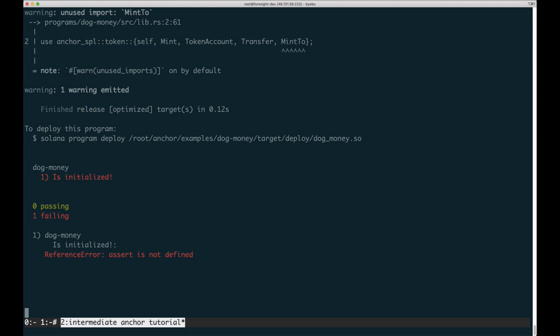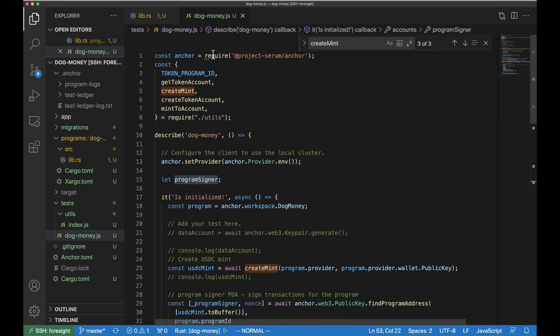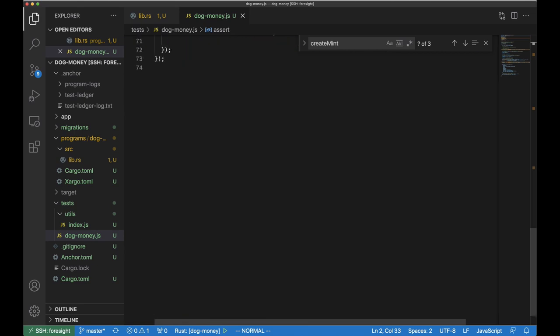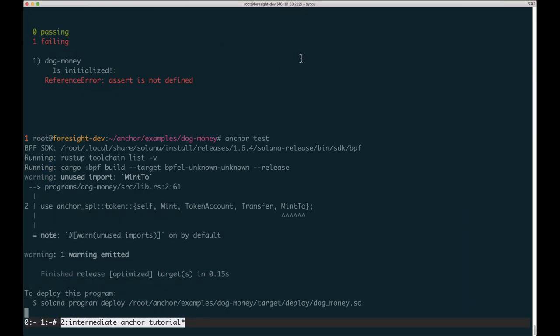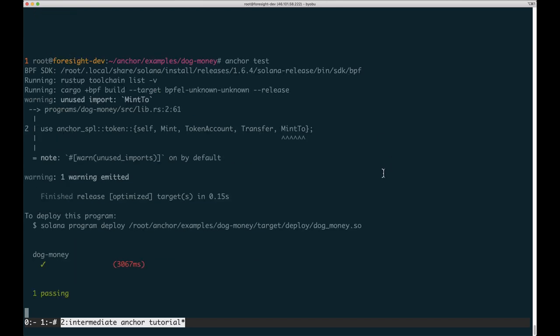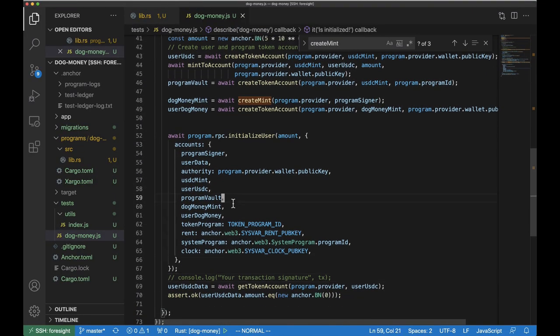Assert is not defined. Oh, that explains a lot. Okay, well, all we have to do is const assert equals require assert. Fair enough. Perfect. Okay, so that's another passing test, or well, the same passing test with multiple things added to it.